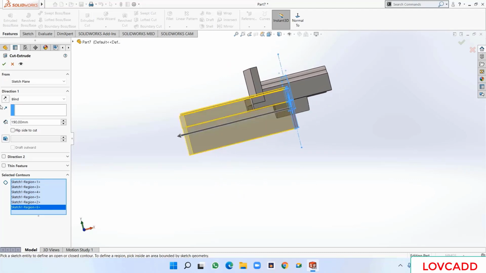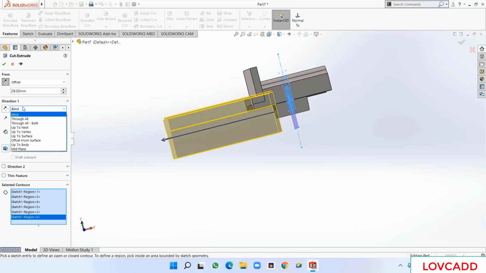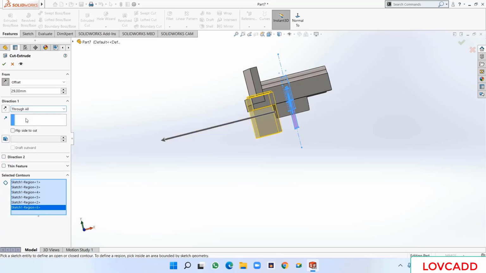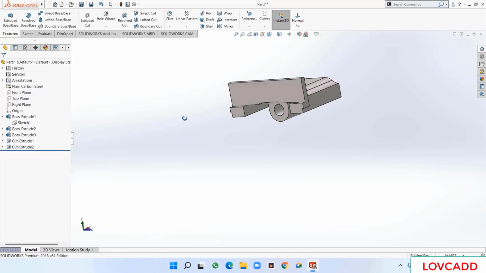Now next, select offset of 29 mm, change the direction and click on through all. Okay, so this is done.